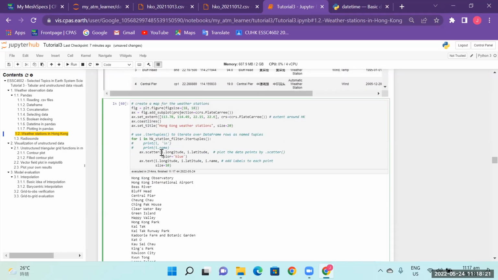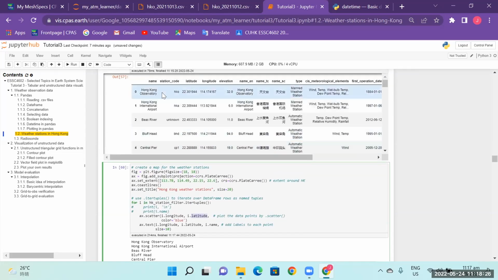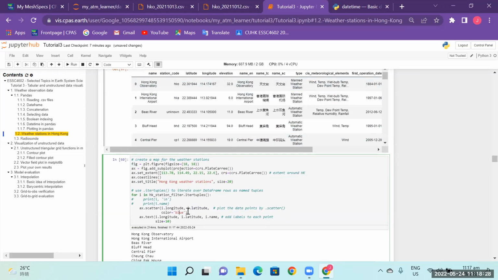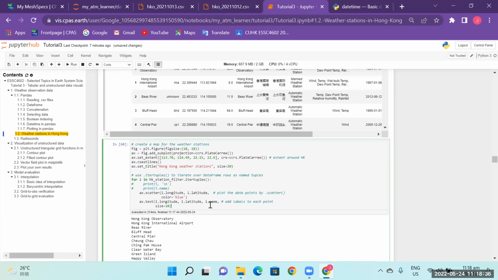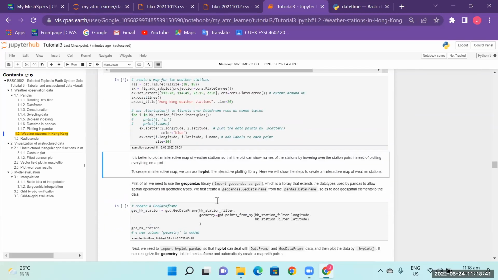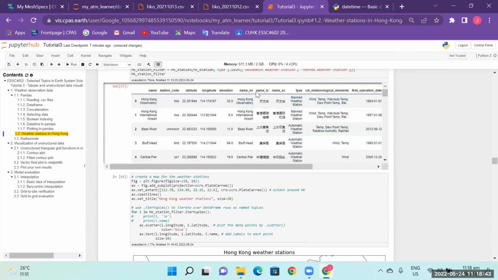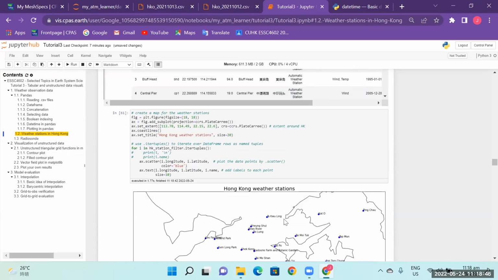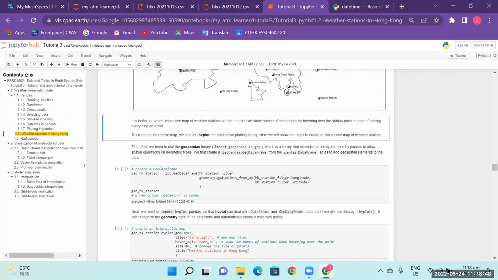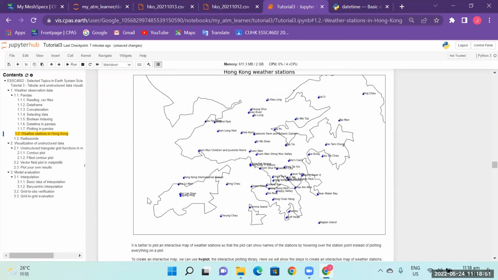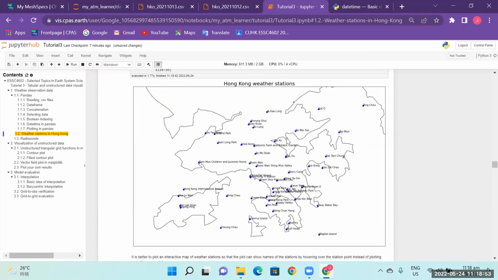So you can see I specify the longitude and latitude of each row of the data frame, and then I use it as the location information to plot the scatter points here. And the test, I also apply the name here. So it generates the names of these weather stations on the map. And this is a static plot, so you cannot interact with this map.